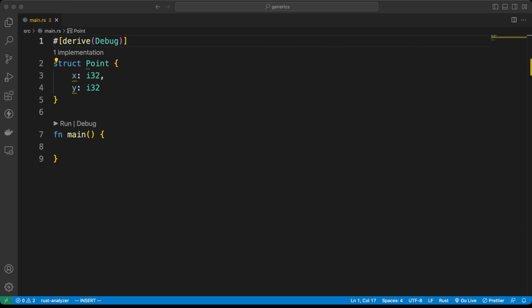In this lesson, we will examine generics. As you can see, I have defined a struct named Point that represents the x and y planes with integer values. Let's create an instance of this struct and print it.